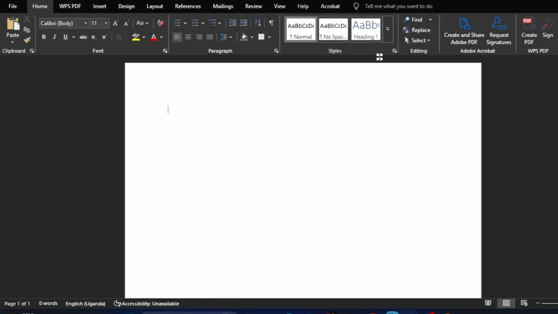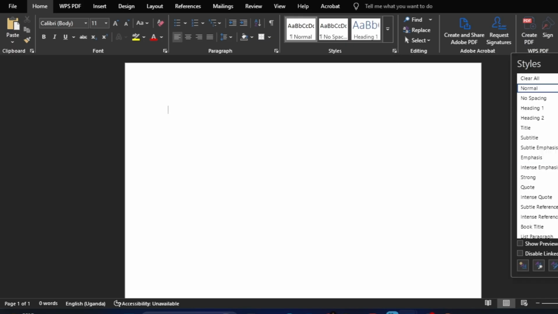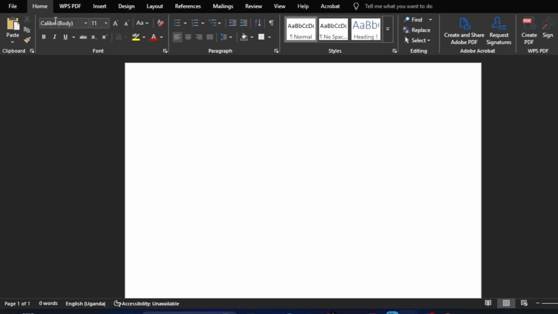If there is a tool that you are looking for but you're not seeing it, you can click those arrows and look at the different tools. So these are the different tools we have in the home page. We are going to look at them in detail in a few minutes.